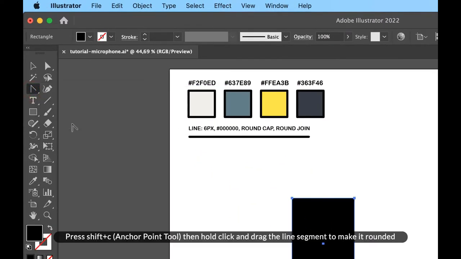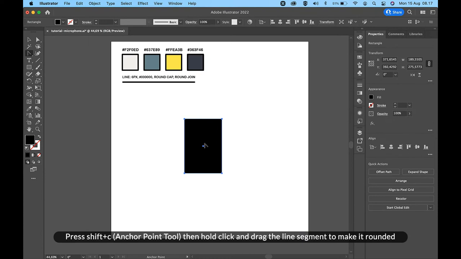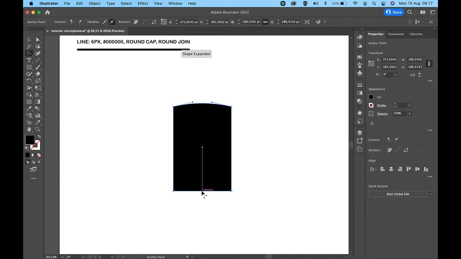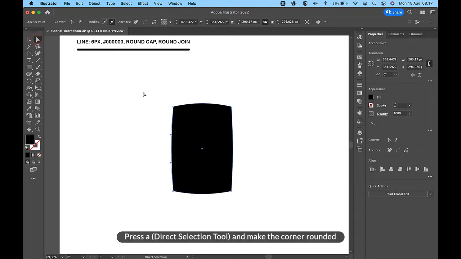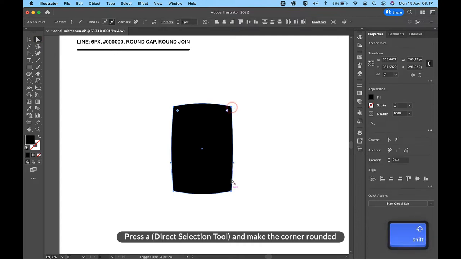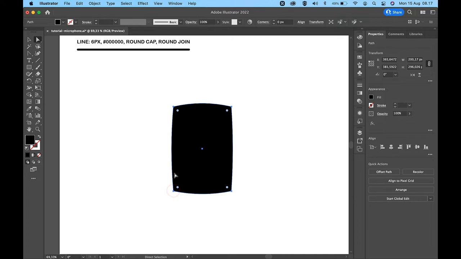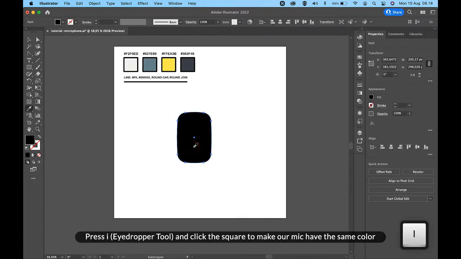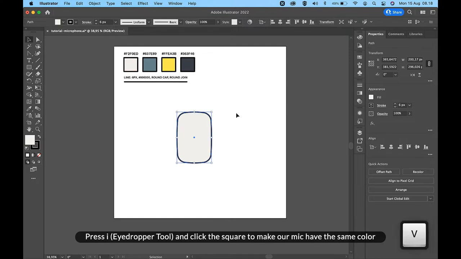Press Shift and C, Anchor Point Tool, then hold click and drag the line segment to make it rounded. Press A, Direct Selection Tool, and make the corner rounded. Press I, Eyedropper Tool, and click the square to make our mic have the same color.